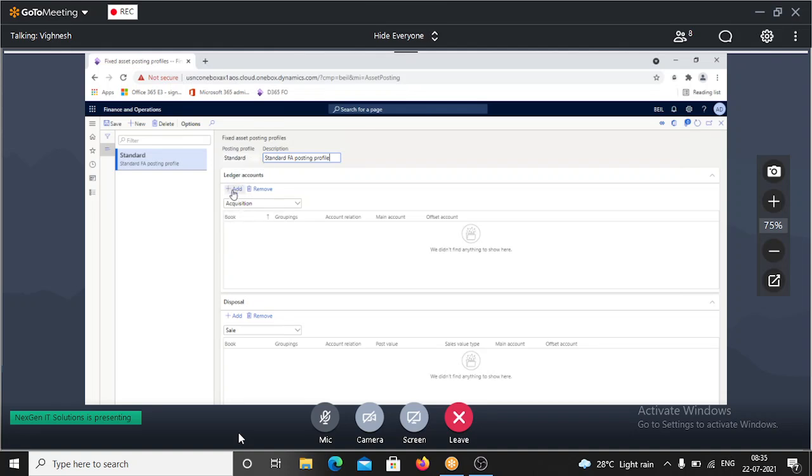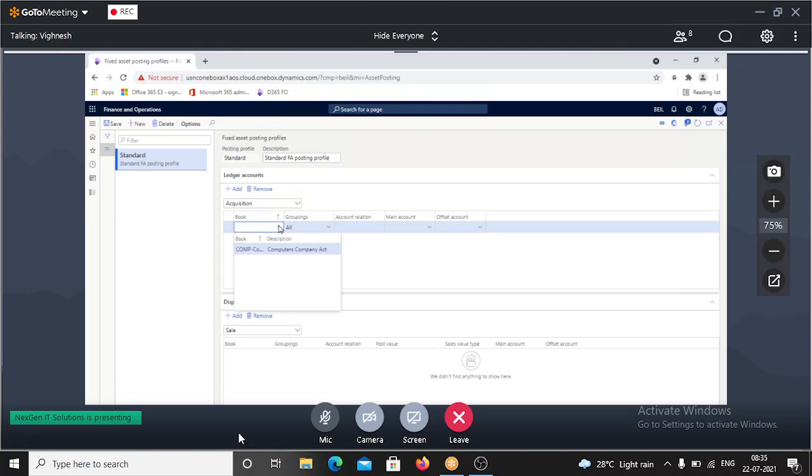Then you need to add the ledger codes. Under the ledger accounts tab, you need to specify the type of transaction, acquisition, add. I'll have to specify for the books, for this particular book, which means my computer, as per Companies Act. Groups: do you want to specify any fixed group? For the computers group, what will be the GL code? Your asset account, obviously, correct?